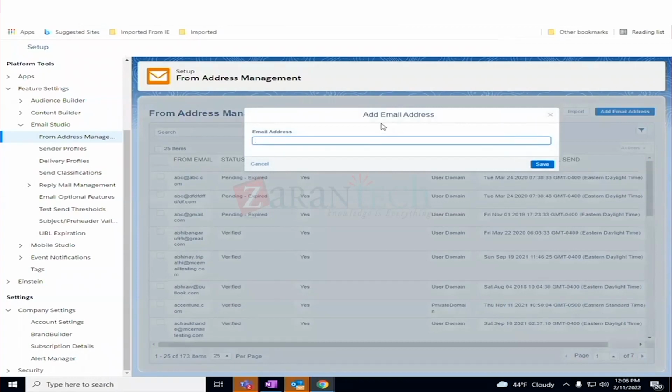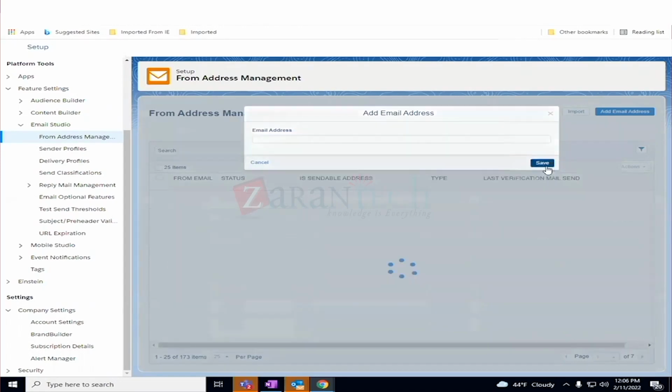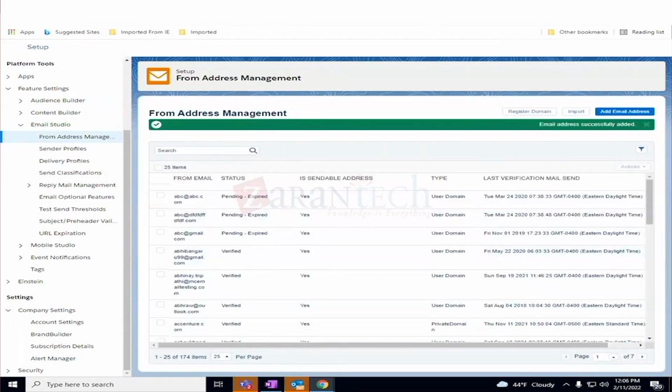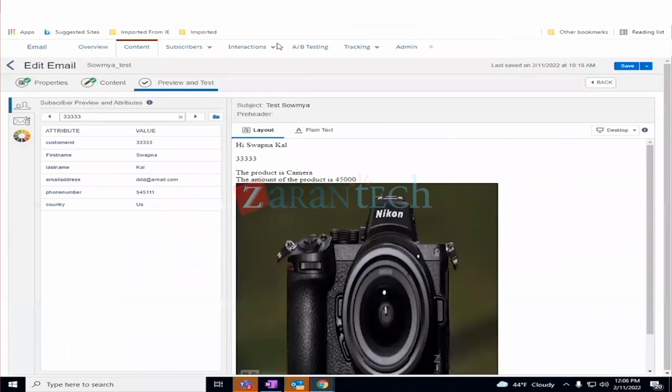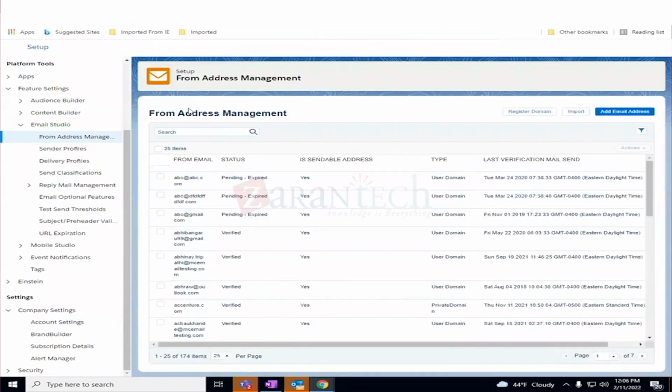So basically, suppose I'm giving my address here, 680 at Gmail. Once I give this address and save it, while I'm creating a send definition, can I pick this particular address which I created here? Is that the way I should understand it?